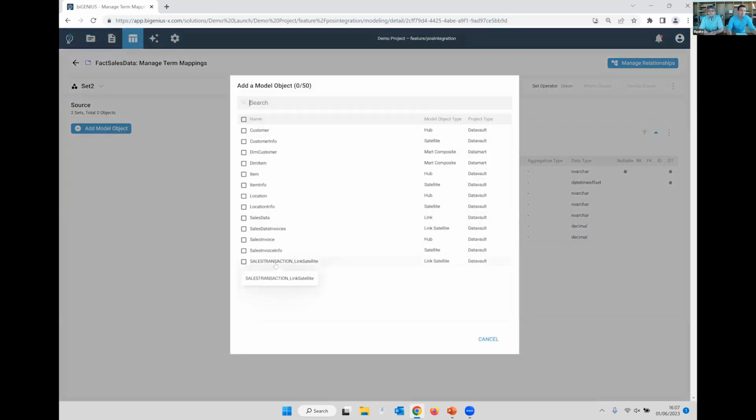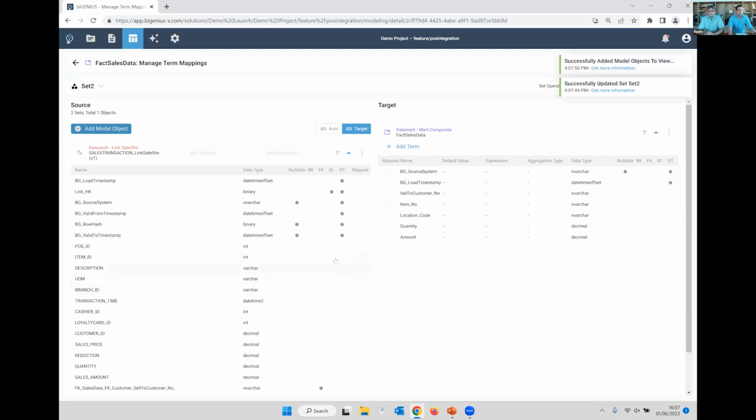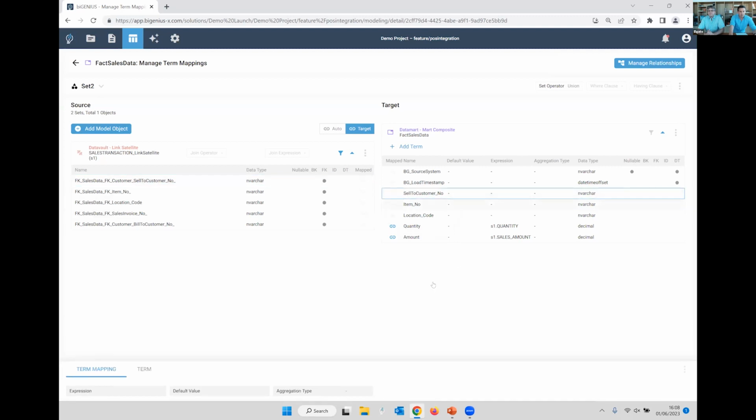Which model object? The one we used before, the link satellite on the bottom. I select the link satellite, and now we have it on the left side, and we can start with the mapping again. And now I filter to the foreign keys so that we get a better overview, because the orders are mapped through from the foreign keys. So here we have the sell to customer number. We also have here the sell to customer number. So we map these two.